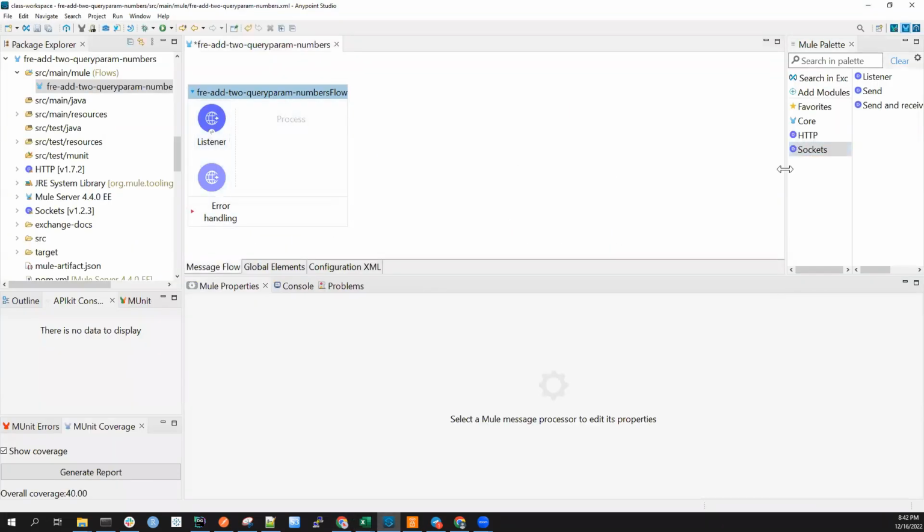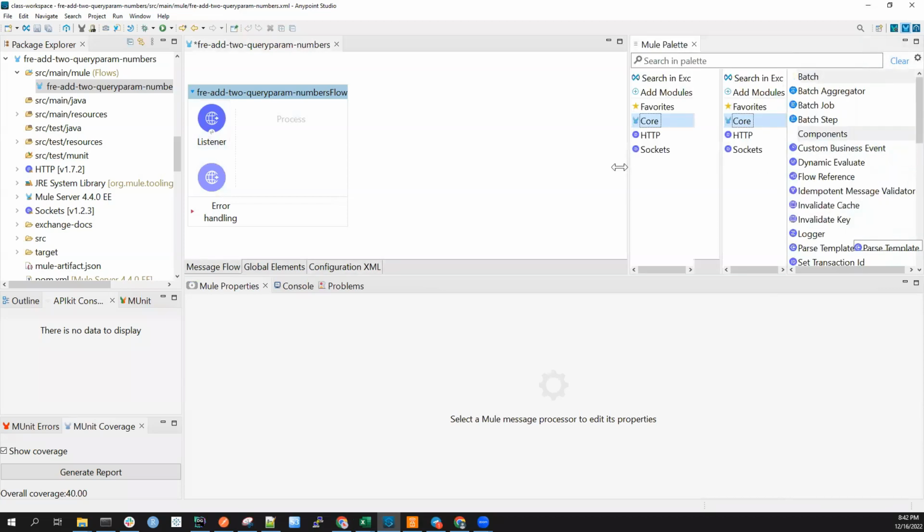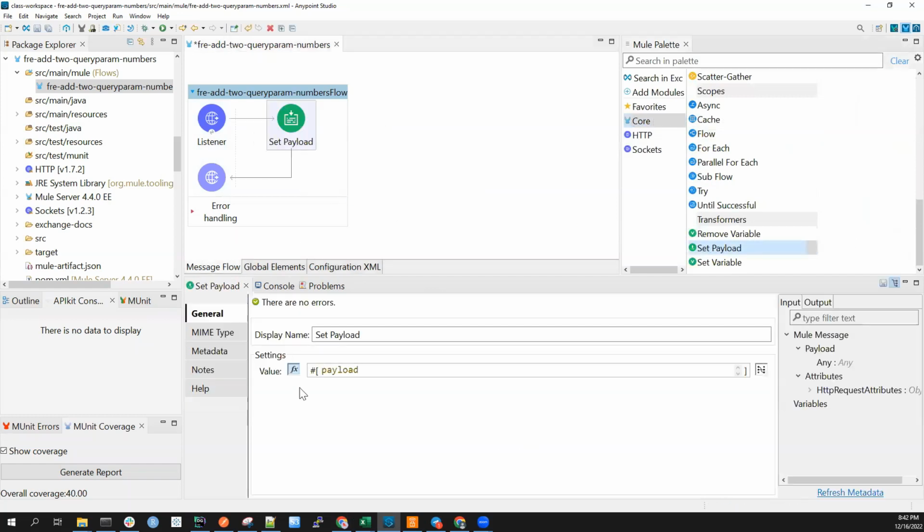If you see, for example, let's add some transform message or set payload. Let me drag and drop set payload or set variable. You see this? Now this is a string, and to make it an expression, if you click FX, it becomes an expression, and whatever you write here is evaluated as code. And what it is adding is this hash sign followed by opening square bracket and closing square bracket at the end. So that was what I was confusing.